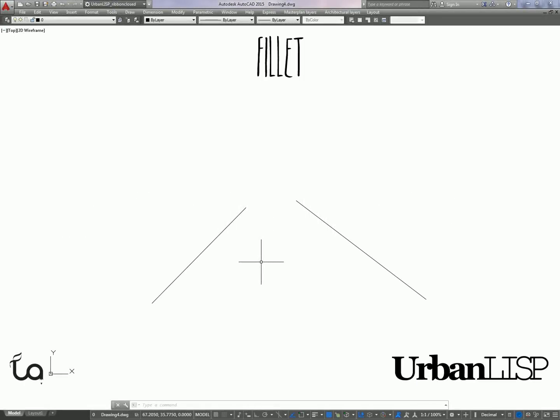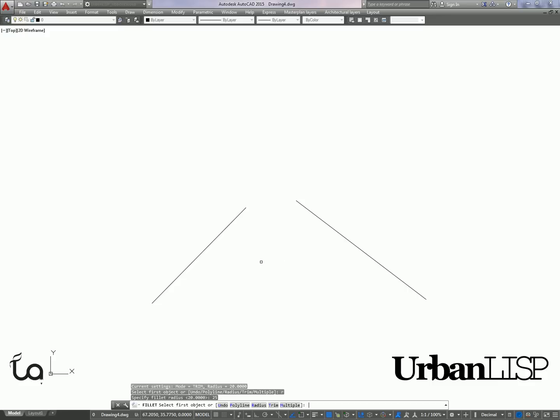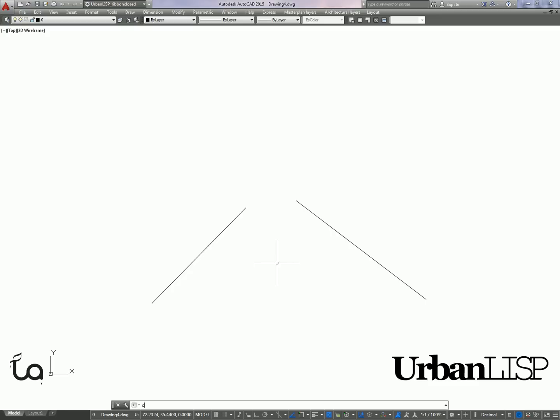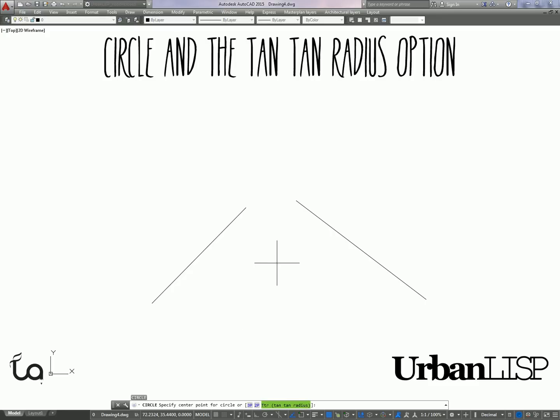The easiest way to create a connection between two lines is using fillet. The lines will automatically be trimmed or extended, and a perfectly tangent arc will connect them. It's also possible to apply the circle command and use the TTR option.